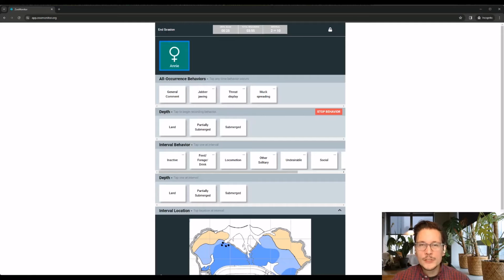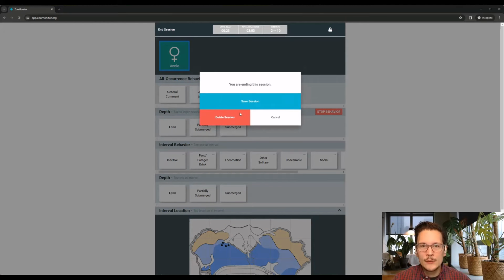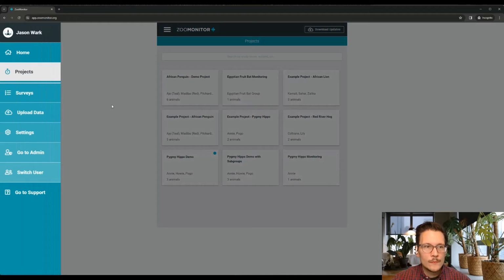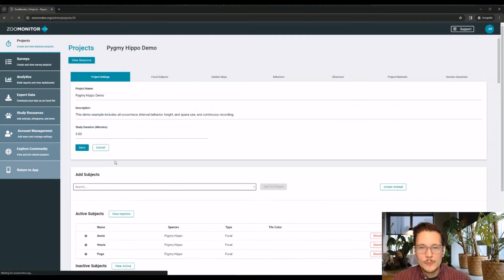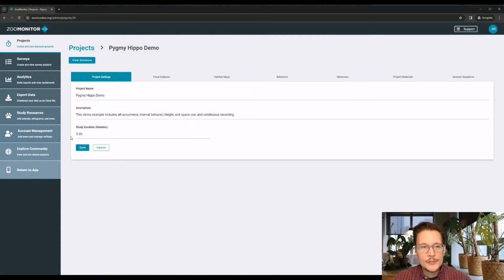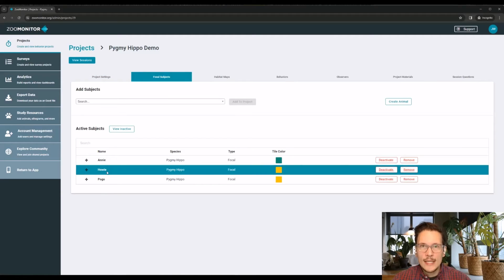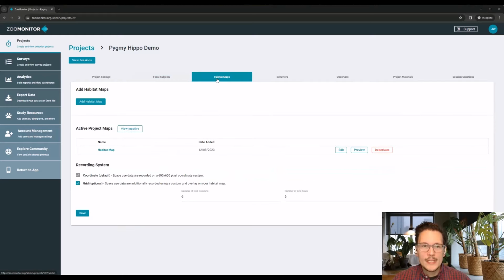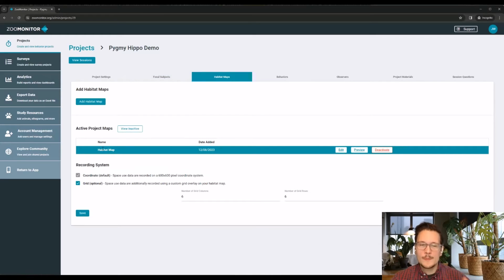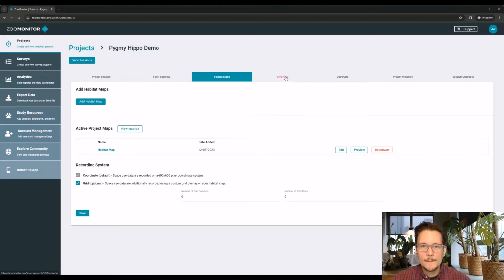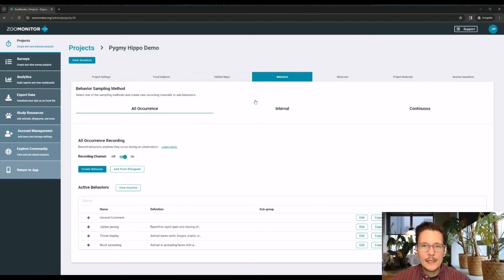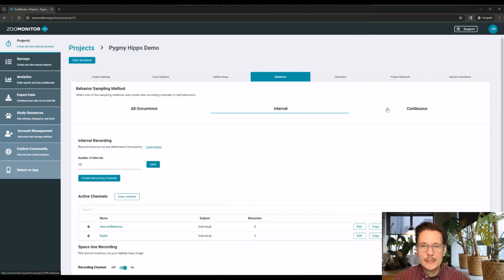Okay, let's go ahead and now jump into admin and look at the project here. So we are going to Pygmy Hippo demo. And so you can see I have this project set up as 5 minutes. For those focal subjects, you can see I have Annie, Howie, Pogo. Habitat maps, I have that one map that you saw, that top-down view of the Pygmy Hippo habitat. And then the behaviors tab is where you're going to be setting up all those behaviors. So this is the really important tab to go through here. So there's all occurrence, interval, and continuous. So each of these is a separate tab.